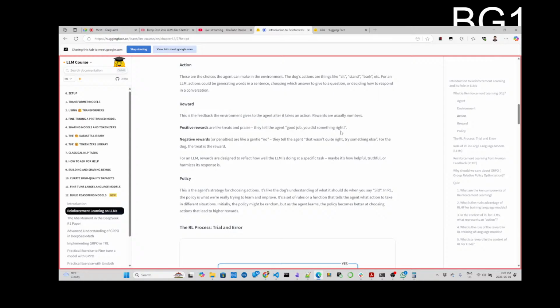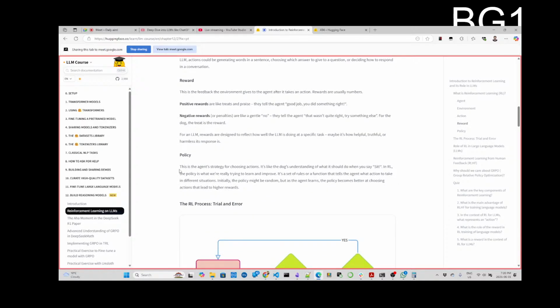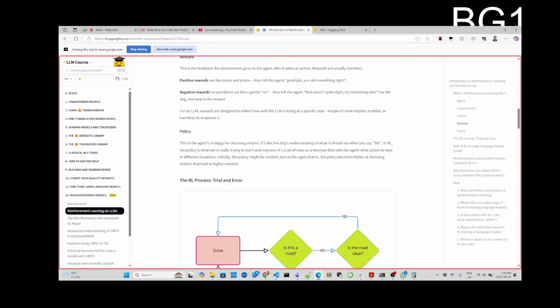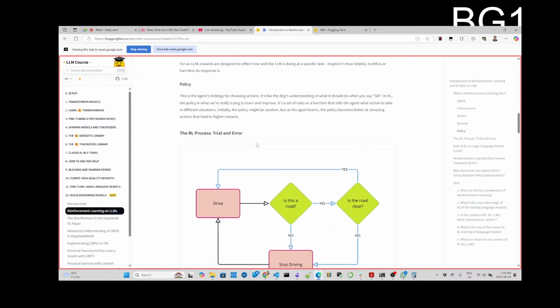Rewards are usually numbers. Policy. This is the agent's strategy for choosing actions. In RL, the policy is what we are really trying to learn and improve. It is a set of rules or a function that tells the agent what actions to take in different situations. Initially, the policy might be random, but as the agent learns, the policy becomes better at choosing.